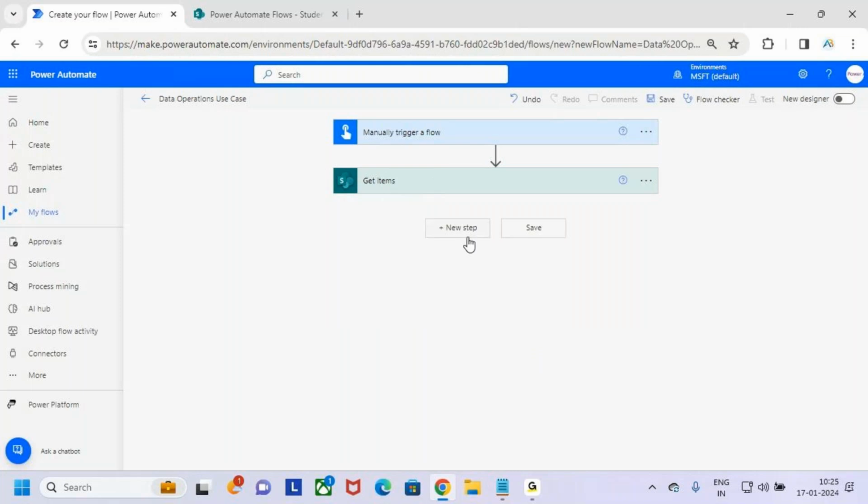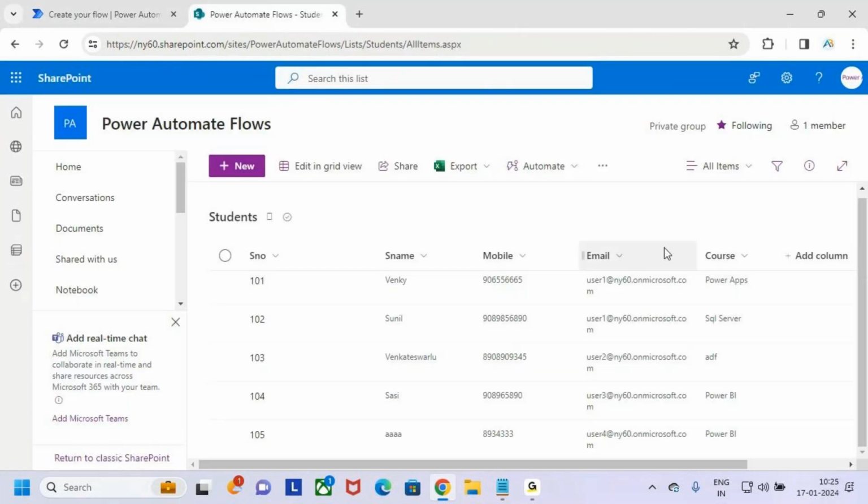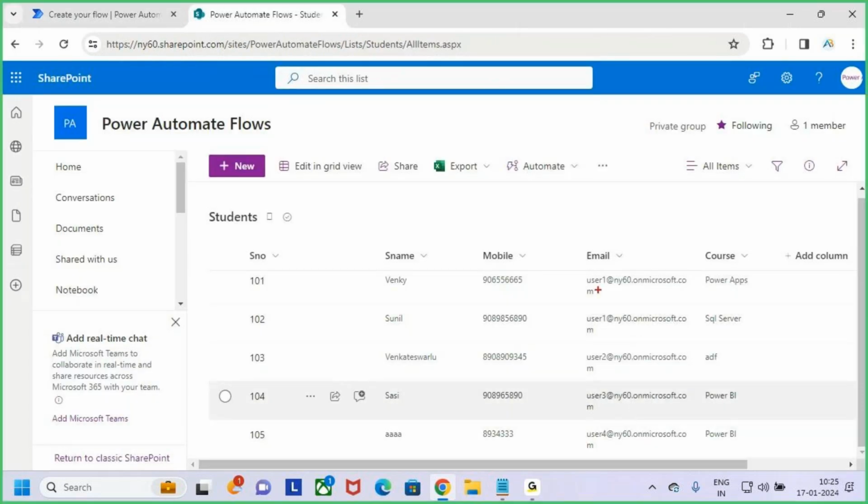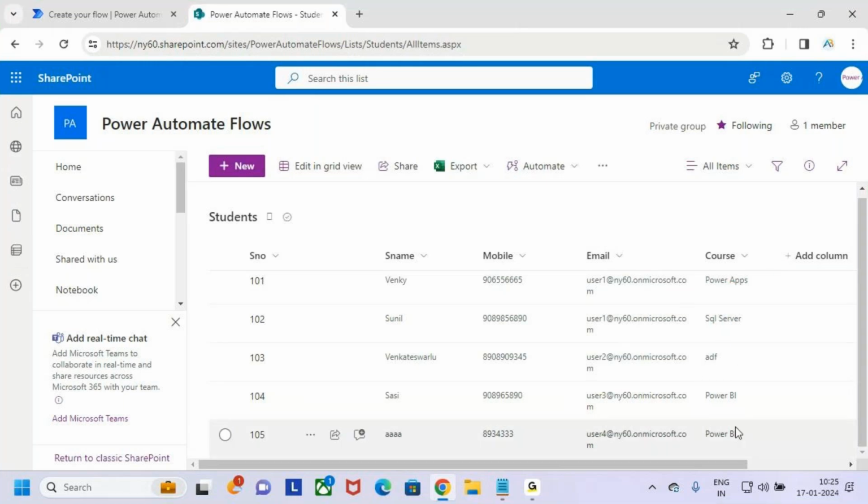Once after getting this, I want to send an email to each and every student. Let's say once a student has inquired, these are the emails of the students, and the student has inquired for a course. At the end of the day, I want to list out all the student details of those inquiring for courses. Let's say some inquired for Power Apps, some for SQL, ADF, Power BI. So there are different courses. I want to note down all the students' inquiry details, and by the end of the day I want to send one email to the students.